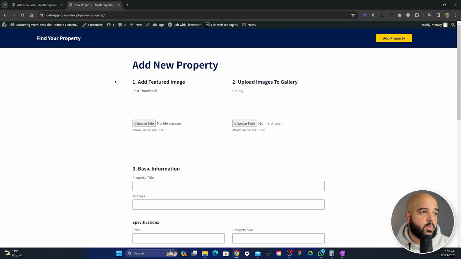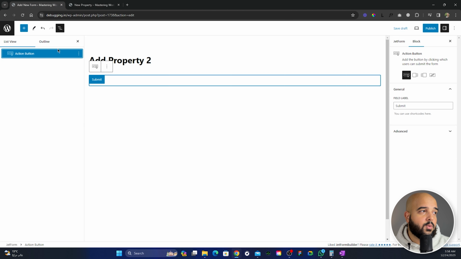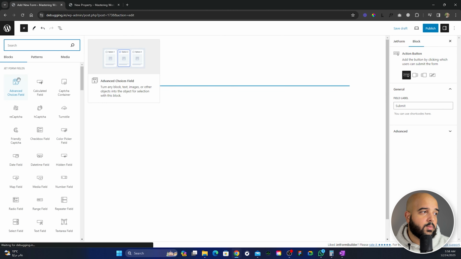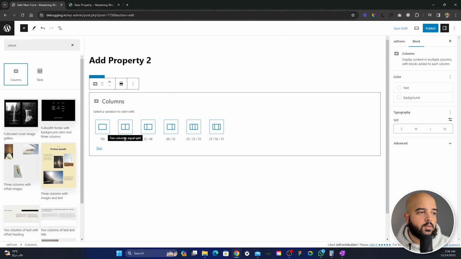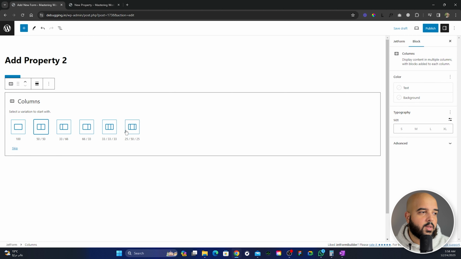So let's switch back to our form and see what we need. We need to add the featured image and upload images as a gallery. So let's start with those first. Those are 2 columns. So I will add 2 columns here. Columns and 50-50, so I can have 2.